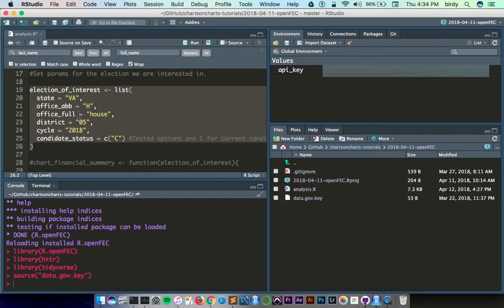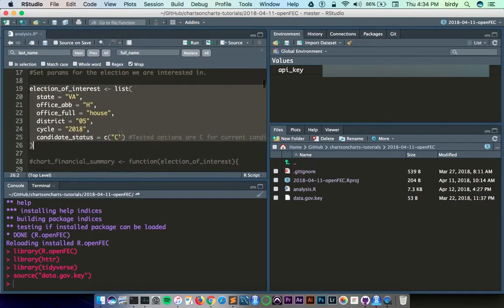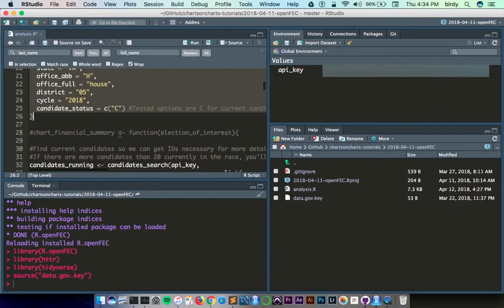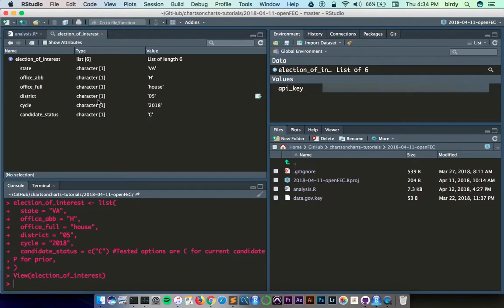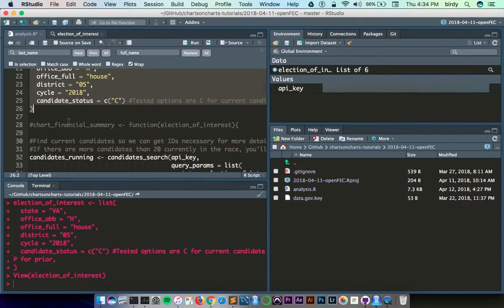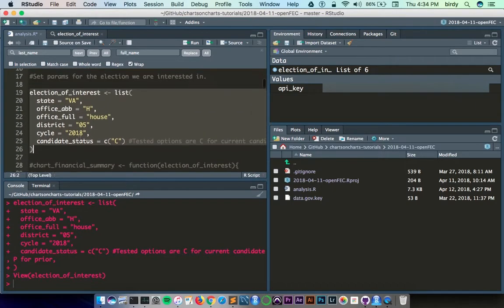I've chosen my home district, Virginia's 5th. We're going to choose the current cycle, 2018. That's all I've really tested with. Candidate status, we are only interested in candidates that are currently in the race. All right. We need to run the list. So election of interest. We now have an R list in our global environment that we can access later on without changing the text. So if we need to change this later, that's the only place we need to change it.